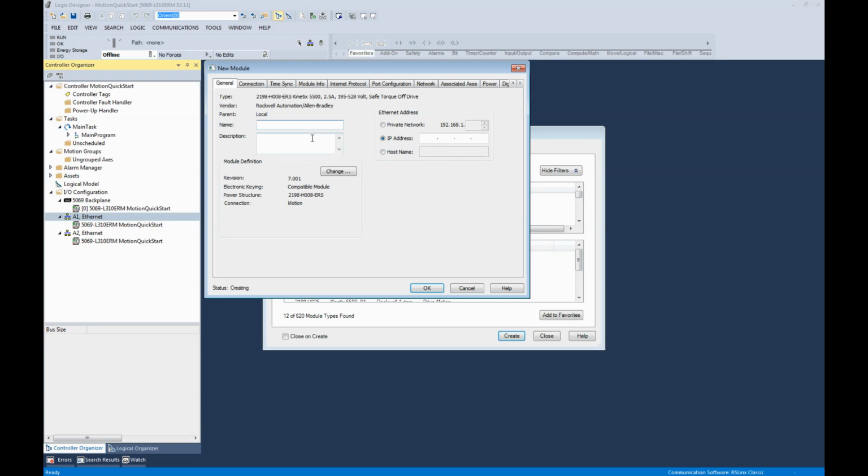So first thing we're going to call it, we'll just call this drive 1. You can either set the IP address here, you can set it in here. You can also do this on the front screen of whatever drive you're using. Let's just call this 5.